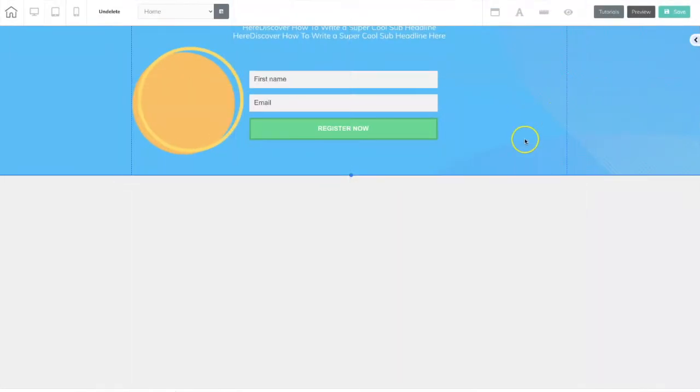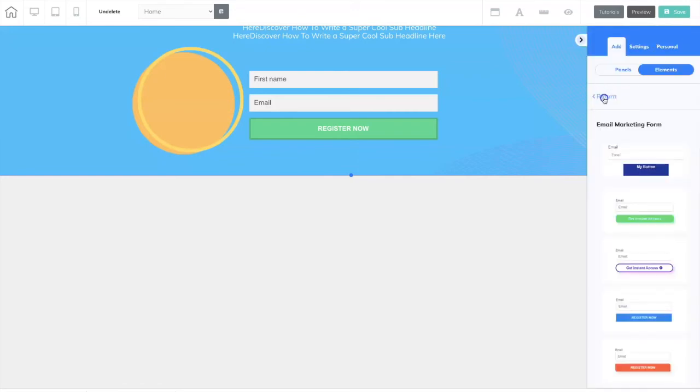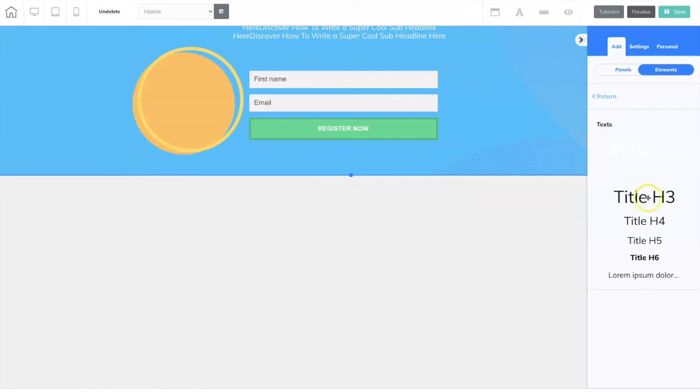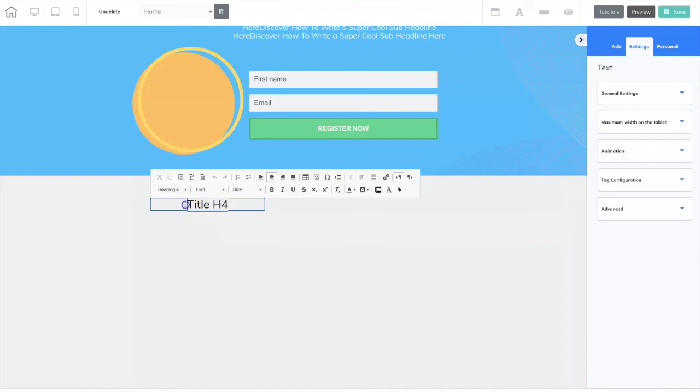So now what we're going to do is set the stage to bring in our lead magnet giveaway cover, which we're going to work on in the next video. So for now, I want to just lay that foundation. So I'm going to click on text and bring in title H4. And I'm going to put something like, here's what's inside the ebook.